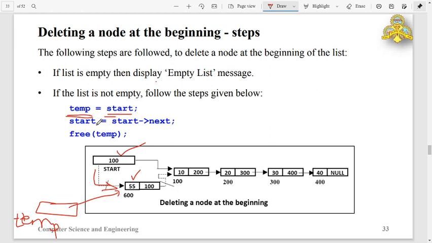Now in the second step, start next. That means start is pointing to the first node. The first node's next pointer is pointing to the second node, and that is assigned to start.